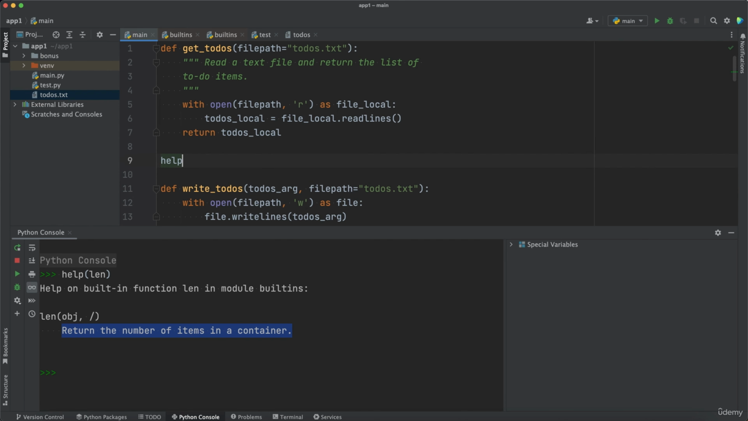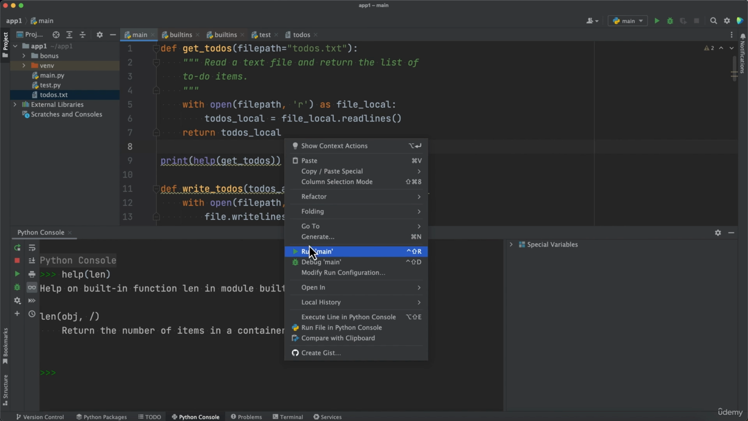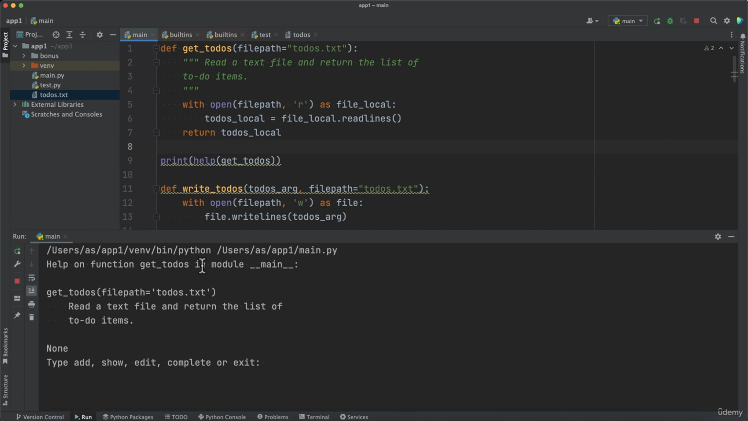As an experiment, you could also try the help function in here and say get_todos, and so you want to print out the output of help. Here in the command line in the Python console, you don't have to use print, as I have mentioned before. For functions and variables, you just call the variable or the function and you just get the output. But here you want to print the output of help. So let's run the script, and that's what we get.